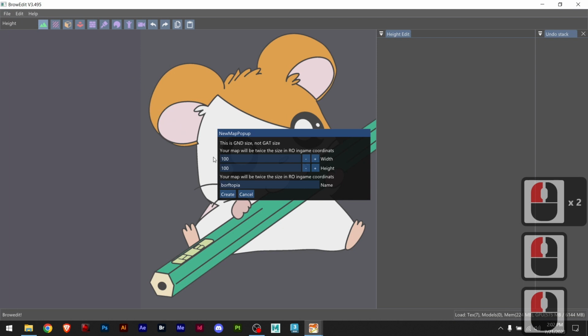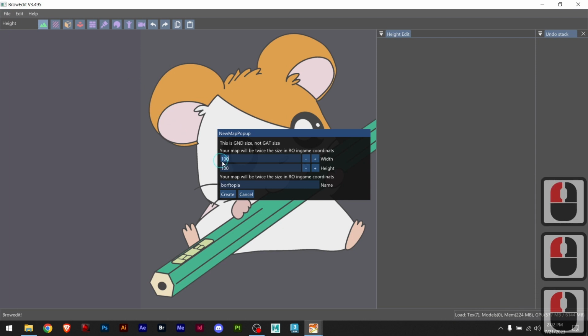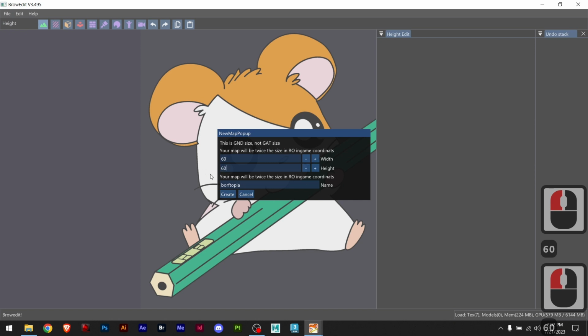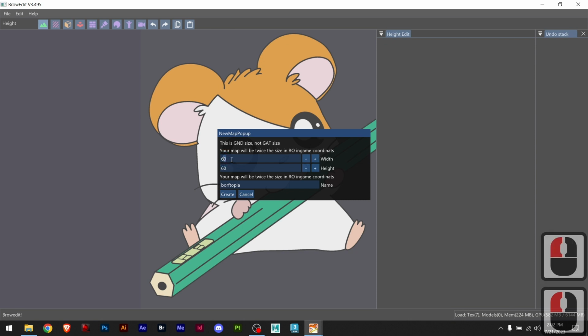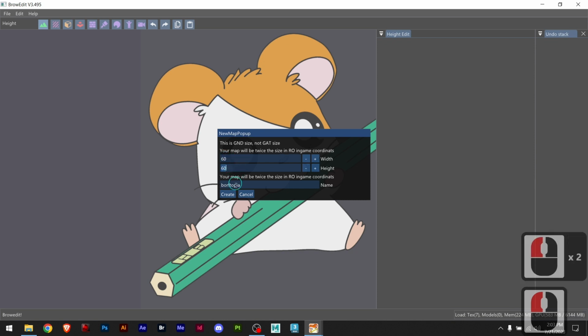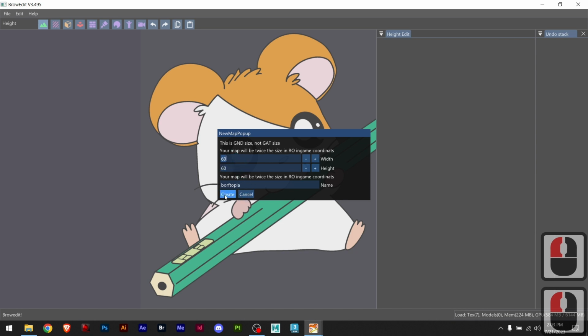File, New, and here I will just change to 60 by 60. You can do anyhow you want. I recommend to make numbers rounded and don't put like 65, for example. And okay, I will create with the name height and create.